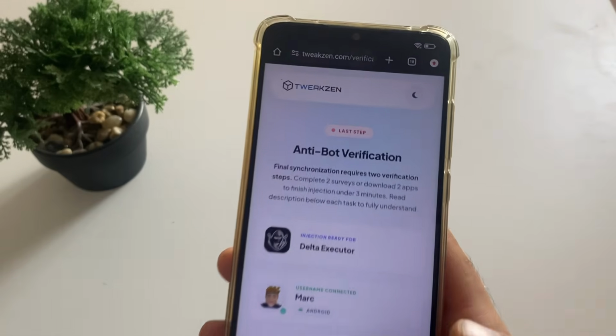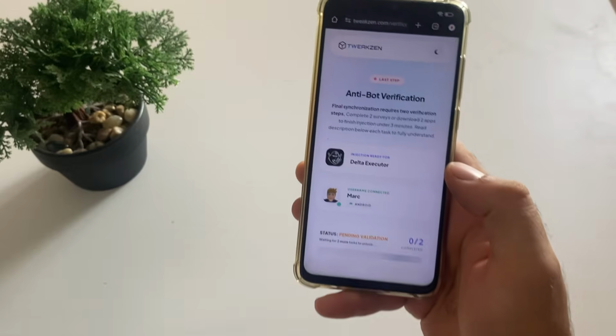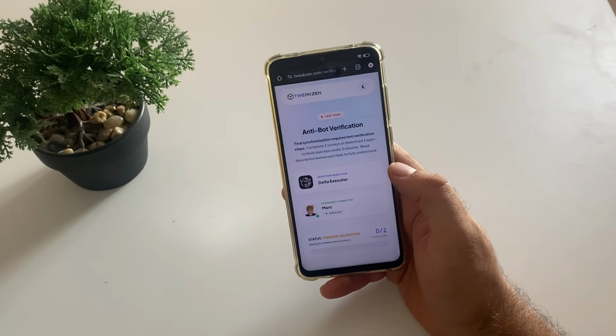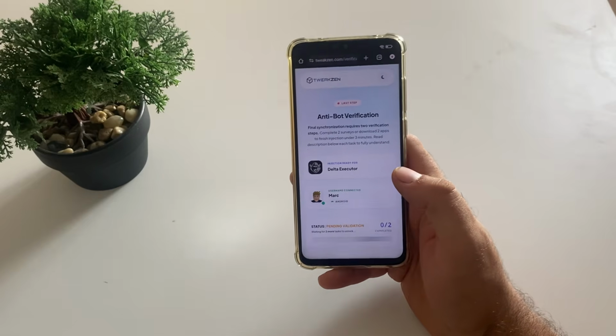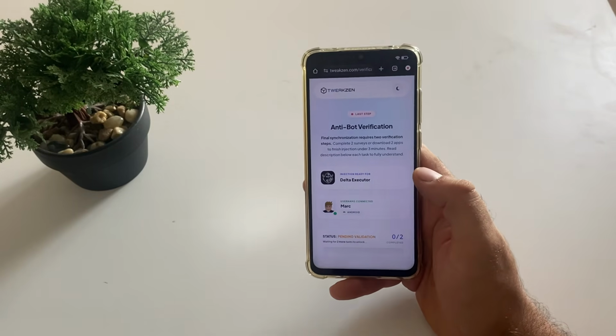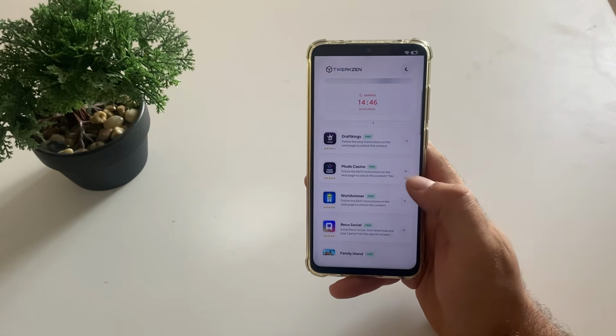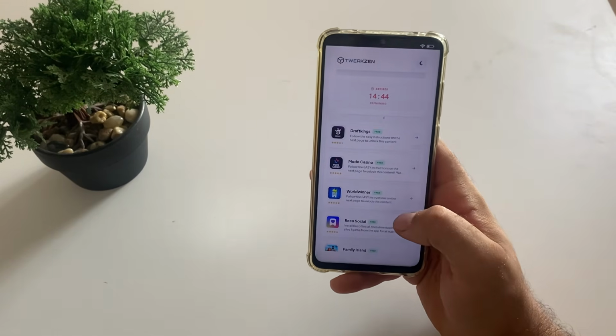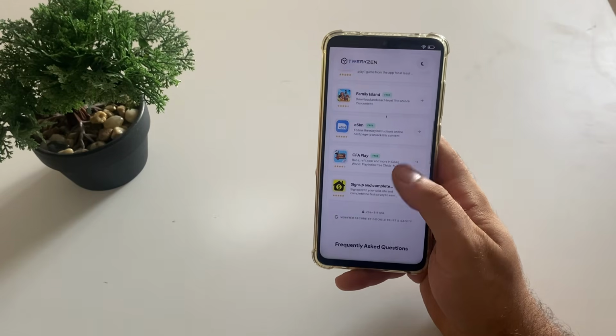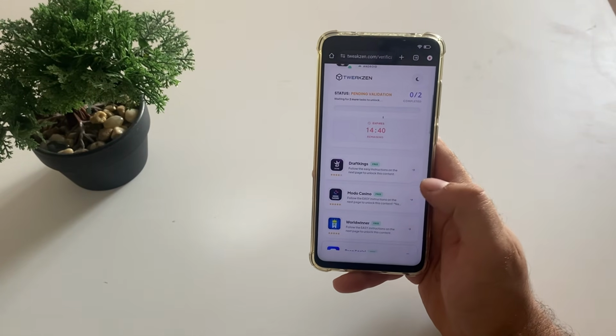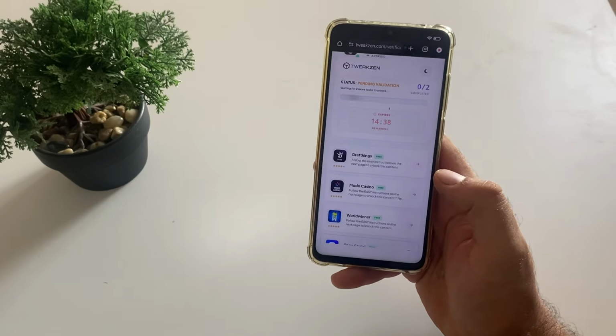And now guys, we're on the anti-bot verification step, the last one, the most important step. So what we need to do here, guys, is download free games or apps or complete 2 simple questionnaires. It's your choice. Just click here, click proceed, and it will start downloading from the official publisher of the app. Complete the task. Below each task you have a description of what you have to do.